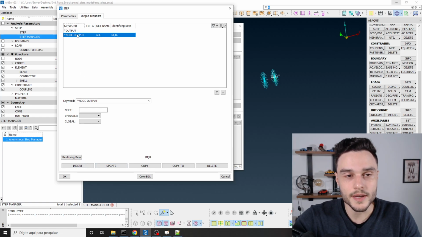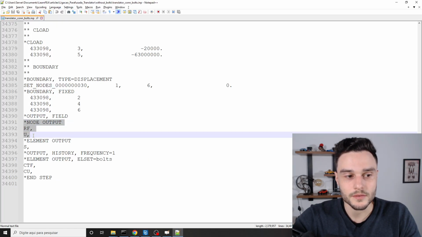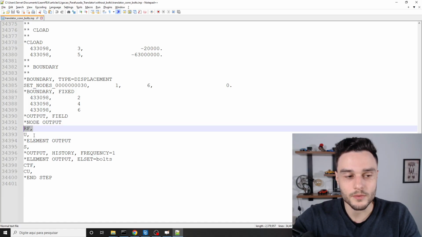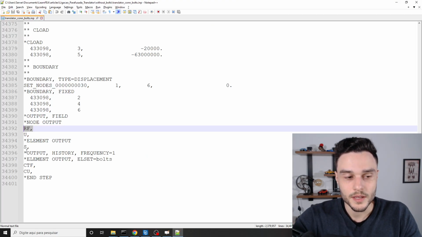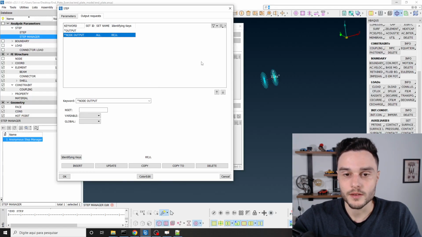And then we have this new item created below the output. So ANSA is going to write this, exactly what we have here. It's going to write this. So this is a field output request calculated on all nodes. And then in here we have reaction force and displacement. Obviously that reaction force is going to be calculated only where we have prescribed displacements, and not in all nodes in this case.